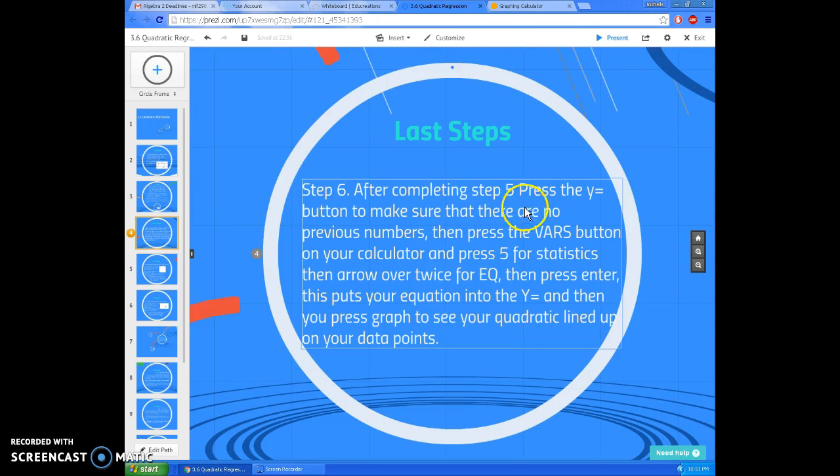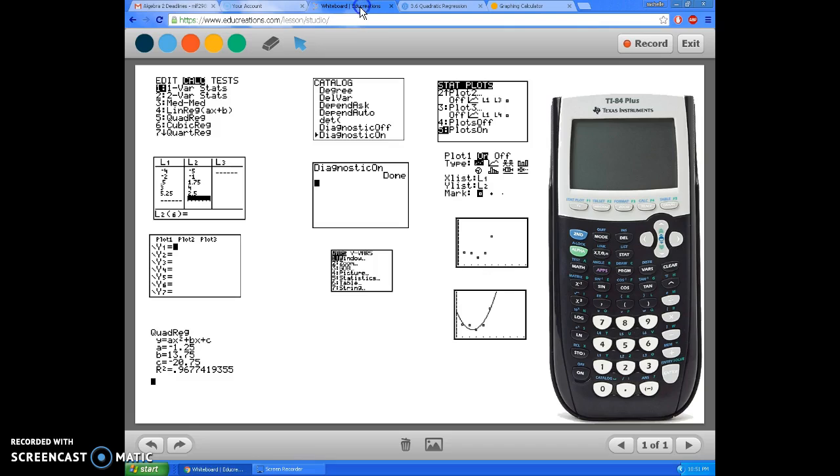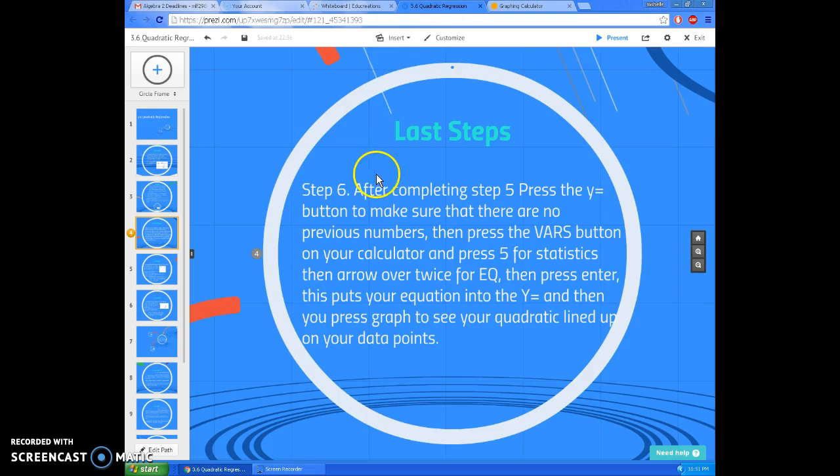After completing step 5, press the Y equals button. So that would be pressing this button, and you will see this screen. Make sure there are no other numbers in here. If there are any, you can clear them.